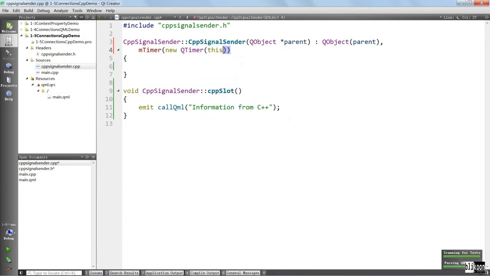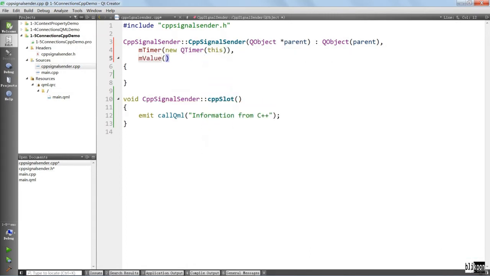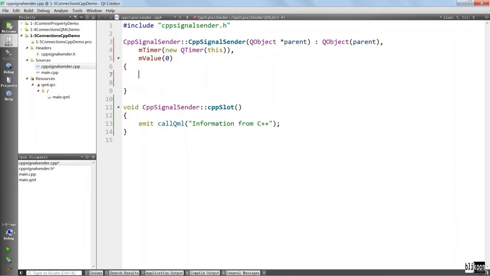Give it a parent, and my value is going to start at 0. This is going to be fine. Now I want to connect to when this timer times out, and every time the timer times out, I am going to emit my signal. Bear with me, you're going to see this after I type this out.